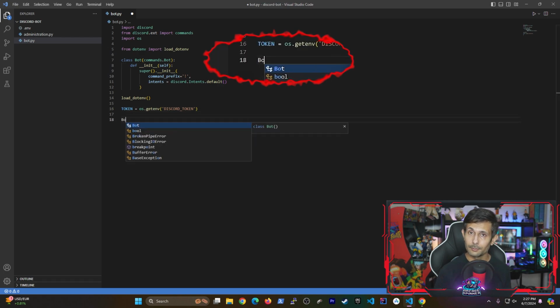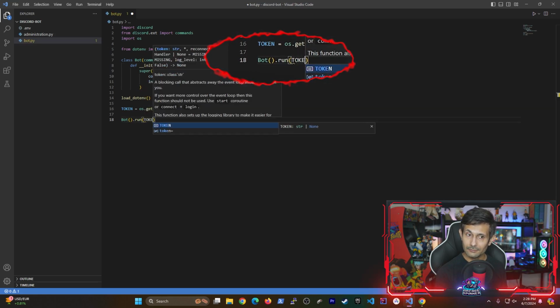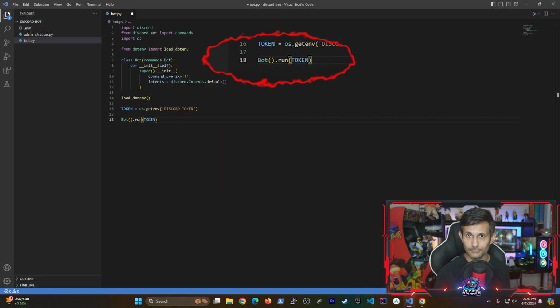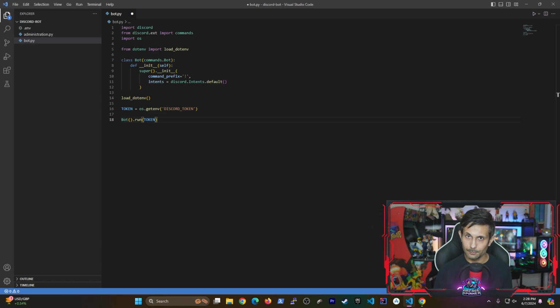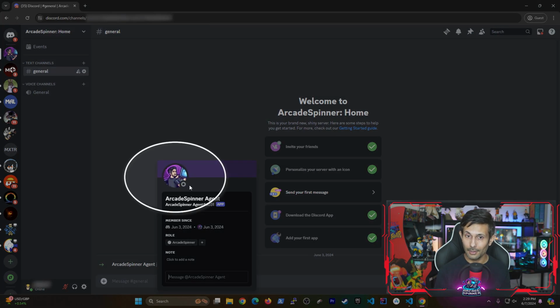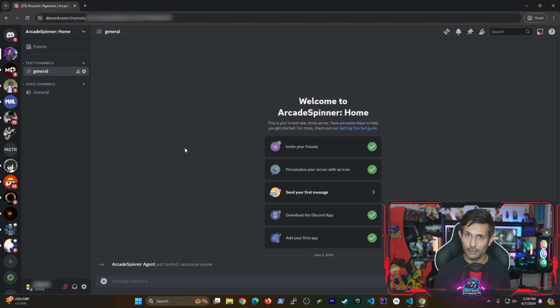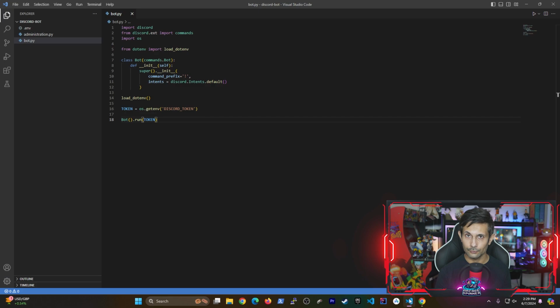And at this point, believe it or not, we are ready to actually run this bot. You can do this by creating a bot object and then calling the run method. Notice how run is taking in the token variable that we acquired earlier. So before we run the bot, let's see what the bot is up to right now on our Discord server. Notice how the bot is not online since it's not yet running. So let's change this by running the bot on our PC using Visual Studio Code.